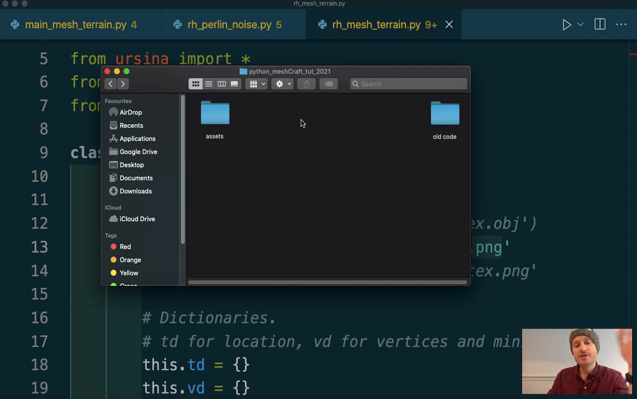And then what we're going to do is save all the modules that we make in your project folder. And then Ursina works really nicely. It will be able to find all of the assets and things that we need, as long as they're kind of together in this folder. Hopefully that makes sense. Okay.